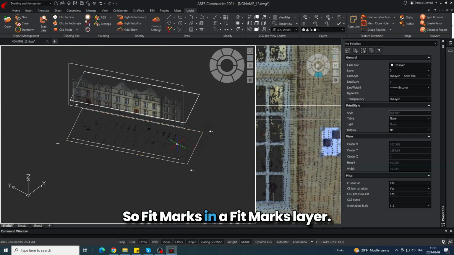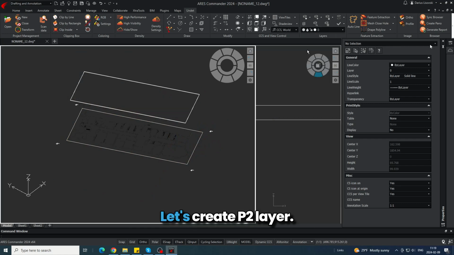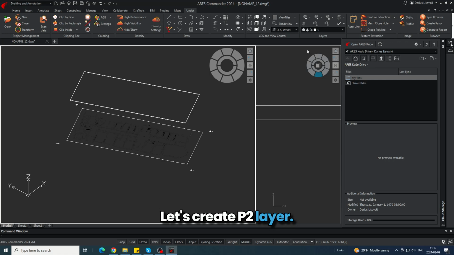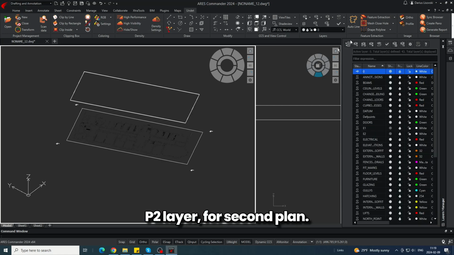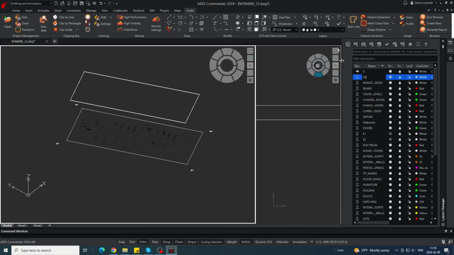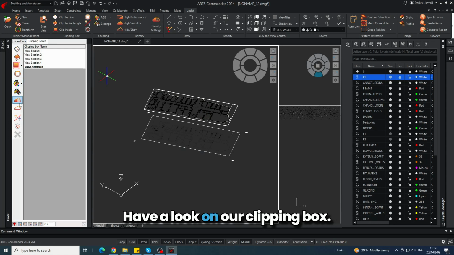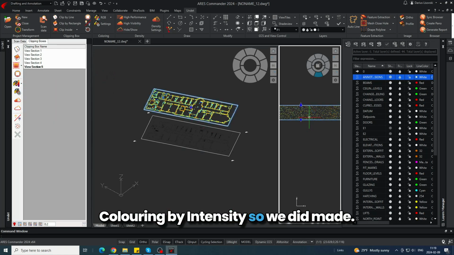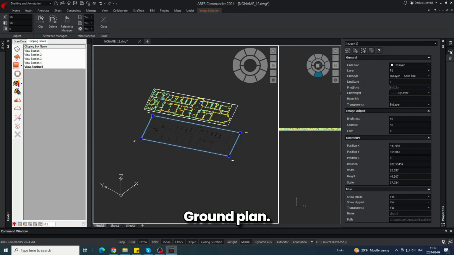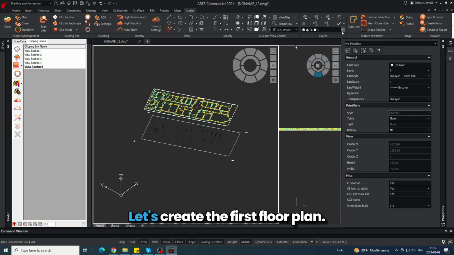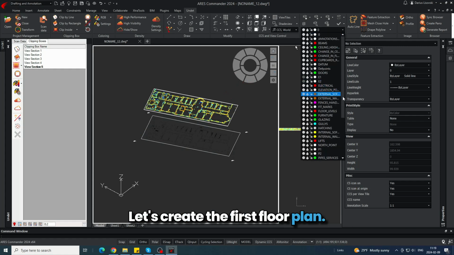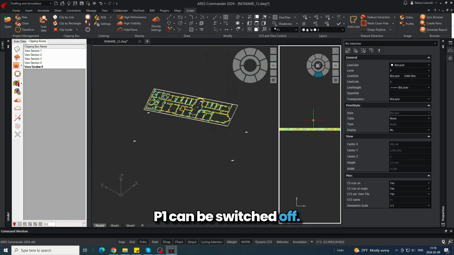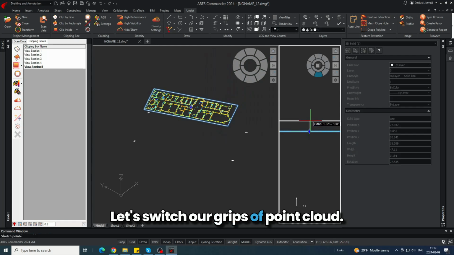So fit marks in a fit marks layer. Let's create P2 layer. P2 layer for second plan. Have a look on our clipping box, coloring by intensity. So we made our ground plan. Let's create first floor plan. P1 can be switched off. Let's switch our grips of point cloud.